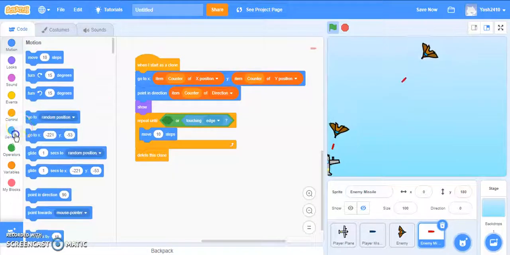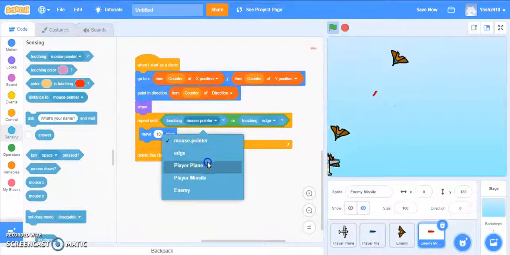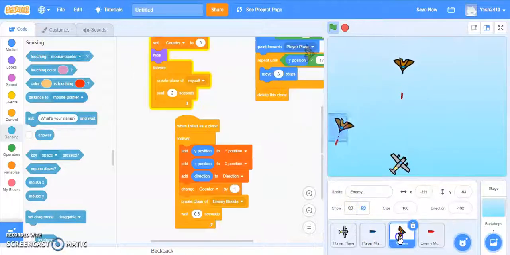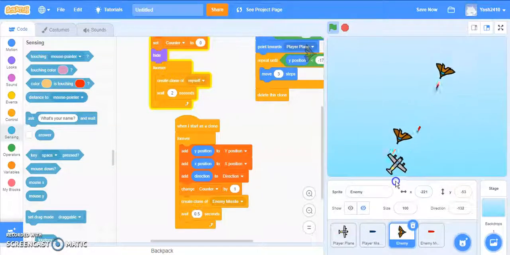So that's very simple to do. We want in our enemy missile, we want to put an OR statement and put touching player plane. And well, now they should delete themselves when they're touching the player plane.